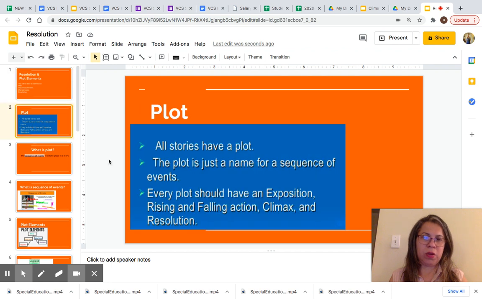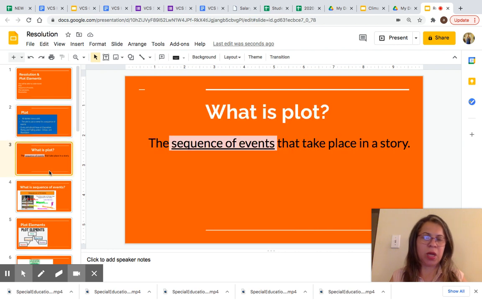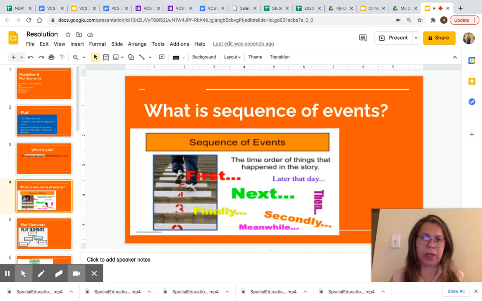Plot. All stories have a plot. The plot is just a name for a sequence of events. Every plot should have an exposition, rising and falling action, climax, and resolution. What is plot? The sequence of events that take place in a story. What is sequence of events? The time order of things that happens in the story.